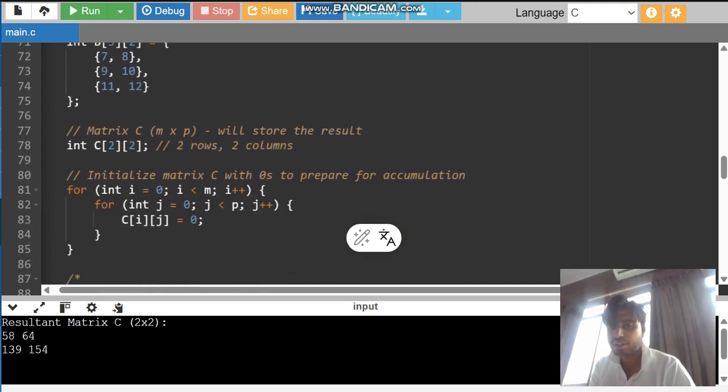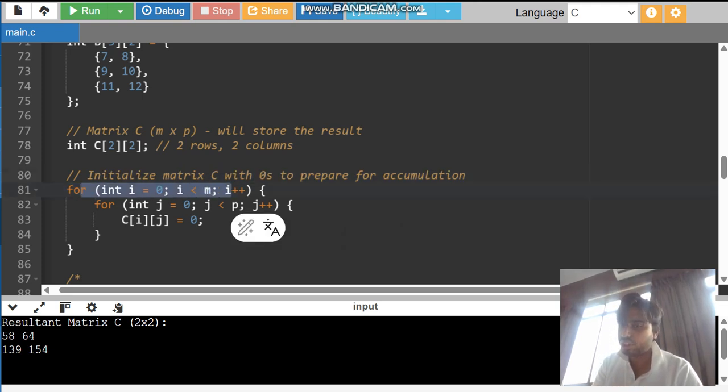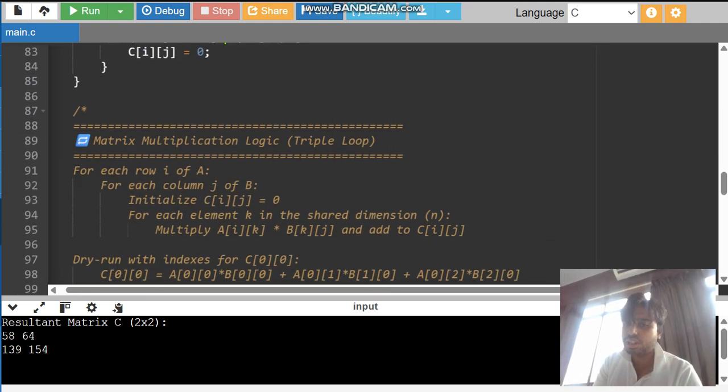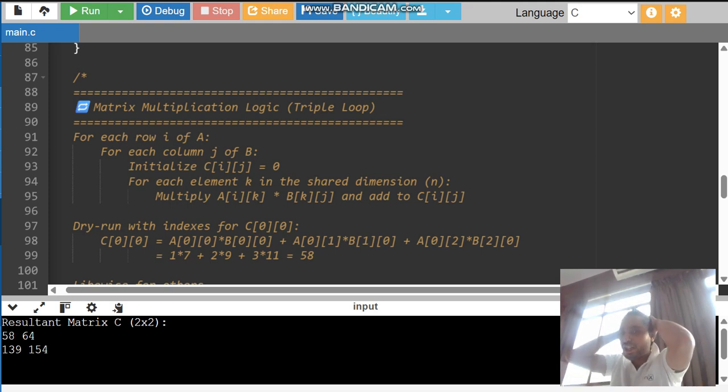So, a 2 by 2 matrix. I'm traveling two times: i from 0, i less than m, where m is 2, and j from 0, j less than p. I fill the whole matrix with 0, and then I'm doing matrix multiplication. For each row and each column of A and B, I initialize the particular value as 0 and then multiply each element in the shared dimension, A of i comma k into B of k comma j. i comma k means ith row and kth column, k comma j means kth row and jth column, and add that value to the ith row and jth column.